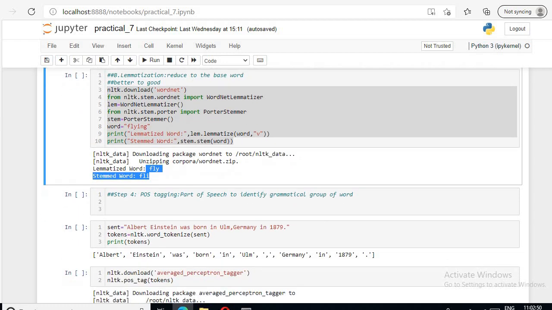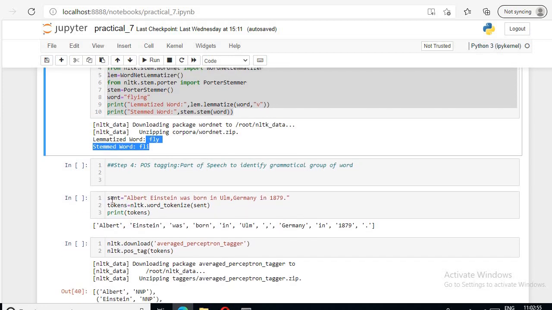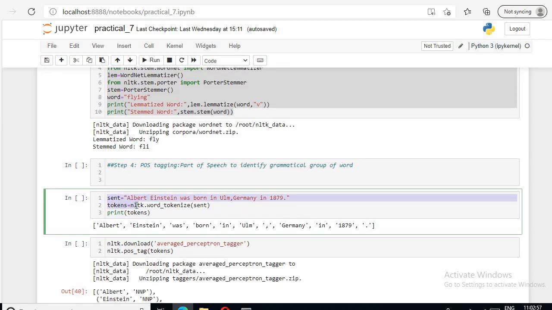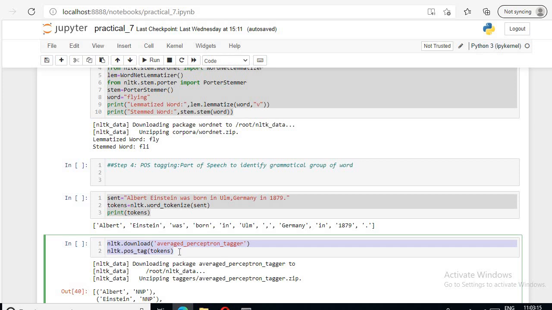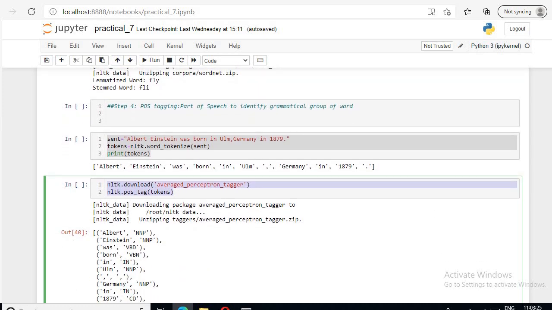Now see the POS tagging, that is parts of speech, to identify the grammatical group of a word. So one sentence is given and we have to find the tokens. So here we are performing word tokenization on this sentence. After performing word tokenization, every word is separated by a comma. Now use the pos tag. How to apply the pos tag? For that you have to write nltk.download averaged_perceptron_tagger, nltk.pos_tag(tokens). So this is how we have performed the pos tagging.